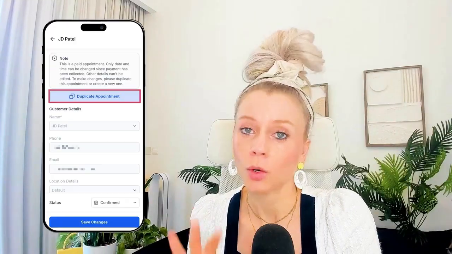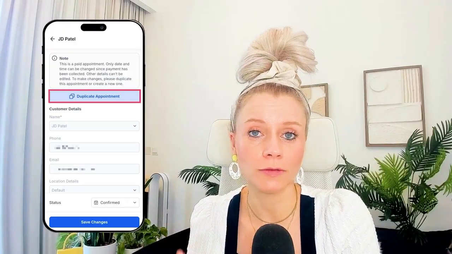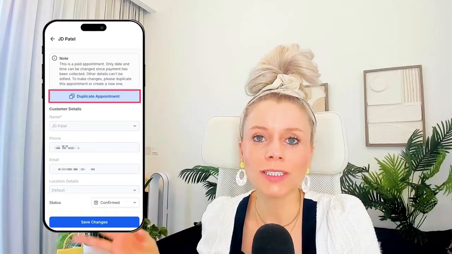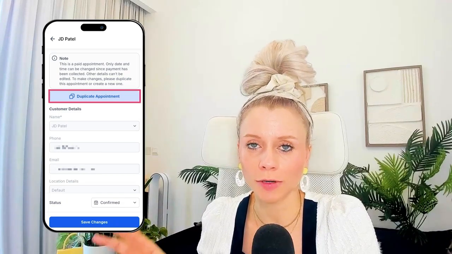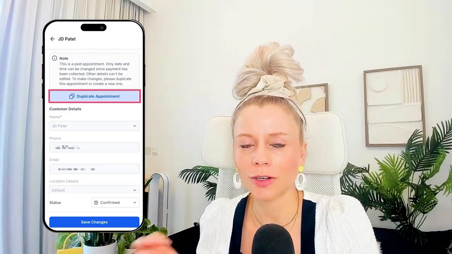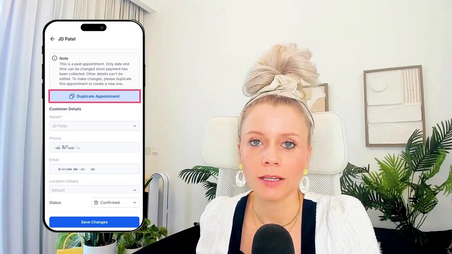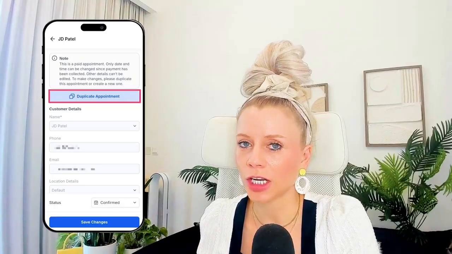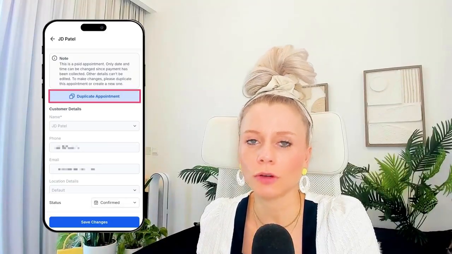So as a workaround, use duplicate appointments when you need to create a new booking with different service or staff details. The app will display a note showing that the appointment is paid. It will also tell you that only supported details can be changed. This helps users to avoid making changes that could create conflict with the original payment.